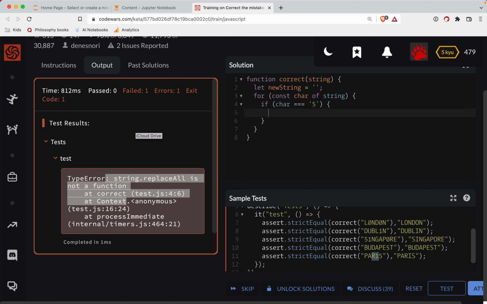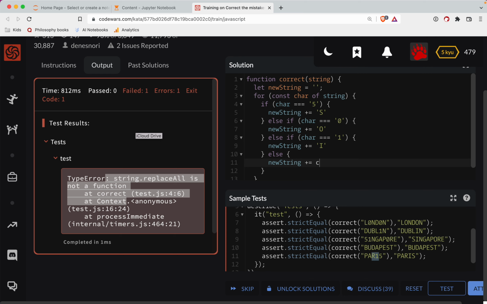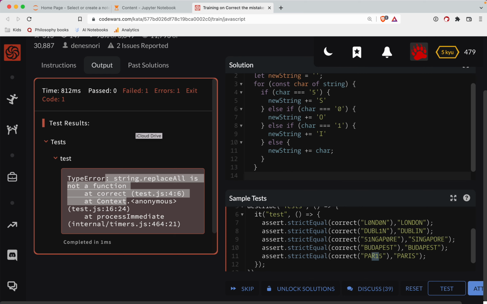Else if char is 0, new string plus equals O. Else if char is a 1, new string plus equals I. And then all else, new string plus equals the char, okay? When we're done with the for loop, we could return new string. All right, so we can test that out. All right, so that's looking good.